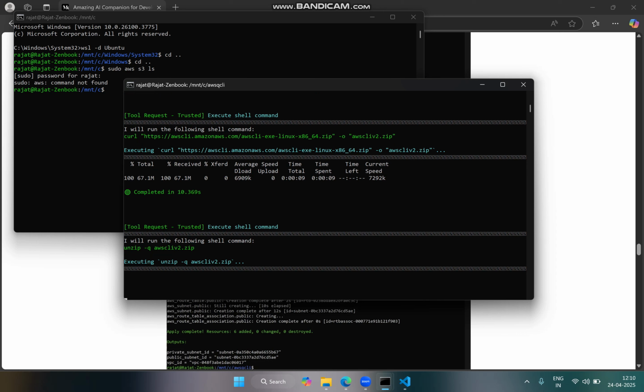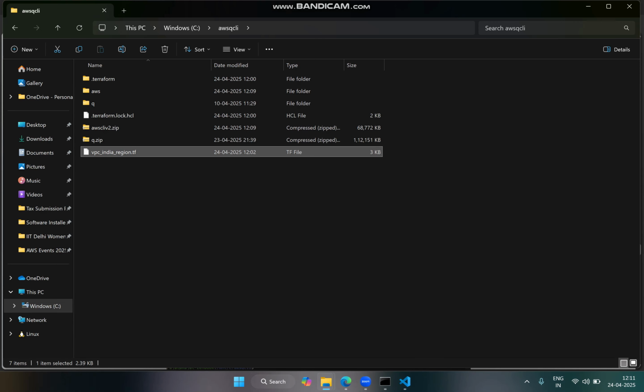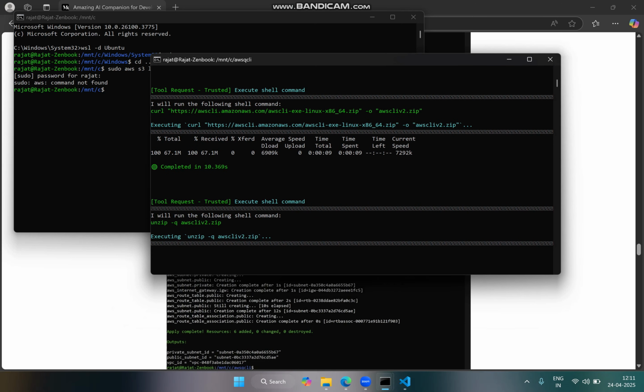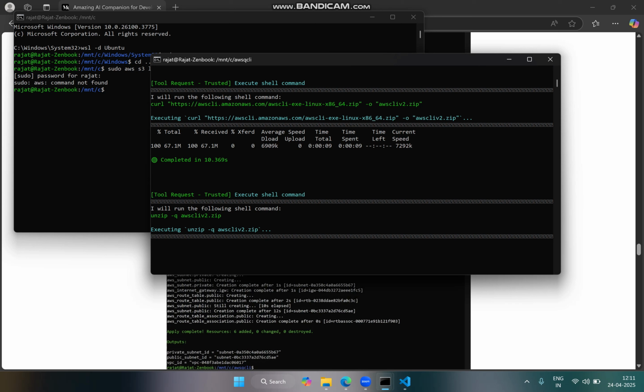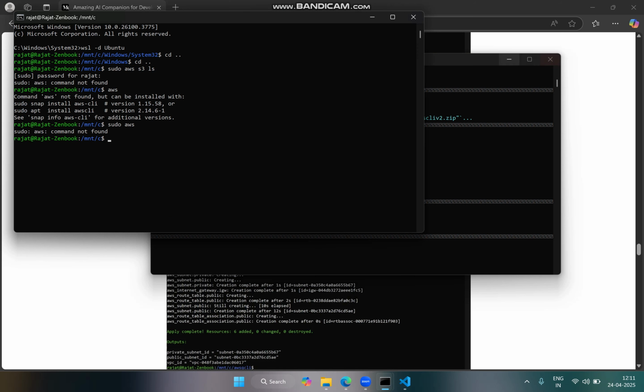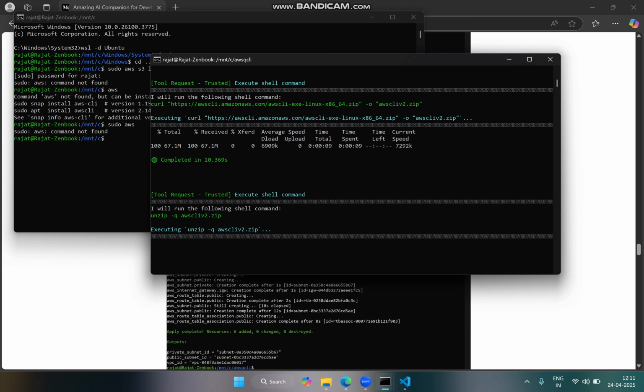Okay, looks like it's taking time. Let's go to the directory and we can see it has downloaded the zip file. It has unzipped the file as well under AWS and all those things. It is trying to set up various things. Yeah, so it's not able to find the command because it will unzip the utility and also set up the required environment variables in the path so that we can run this AWS utility from anywhere.